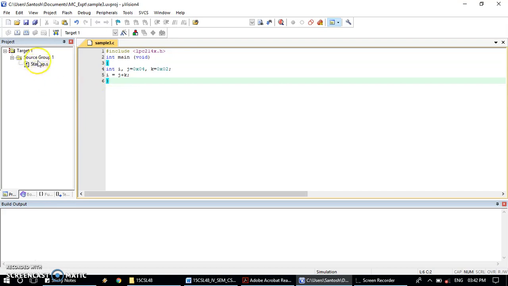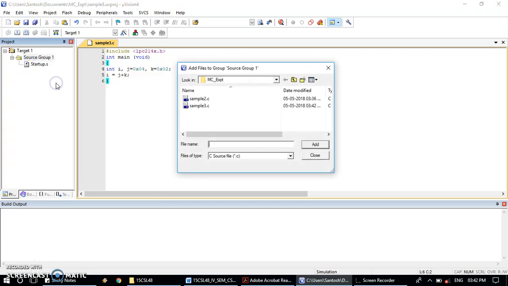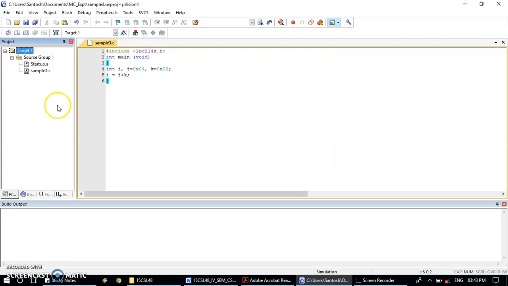After saving this, we need to add it to the project, in the source group. To add this, right click on it and click on Add Existing File to Source Group. Then choose the file name I have given, sample3.c. If multiple files are there you can add multiple files, but the problem is that it gets into conflict at execution time, so you can choose any one C file, that is sample3.c. Click on Add, then click on Close. After adding all this, save all.